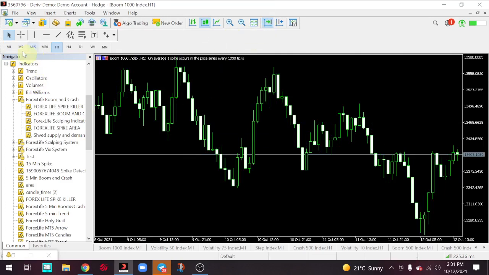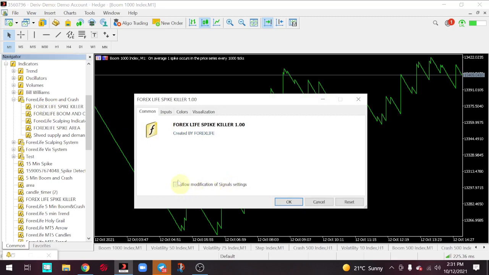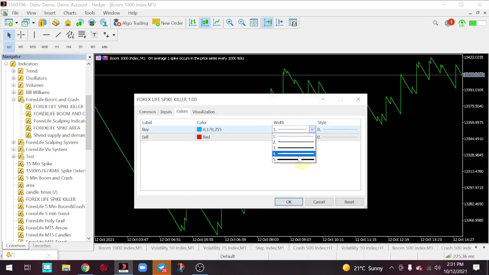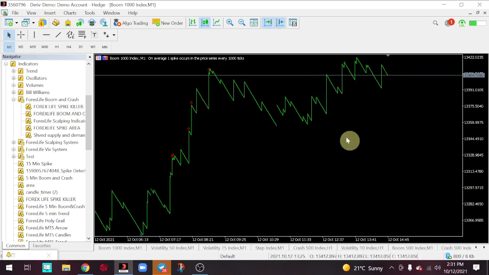Let's just load it on Boom 1000 quickly. Let's just do that. Just make it a bit smaller. And remember, the cool thing, guys, is that you can have this on your mobile phone. The notifications can be sent to your mobile device. So if you're out on the go and you're not close to your computer, you can get the notifications and you can check your chart on your phone and decide whether or not you're going to take the trade.